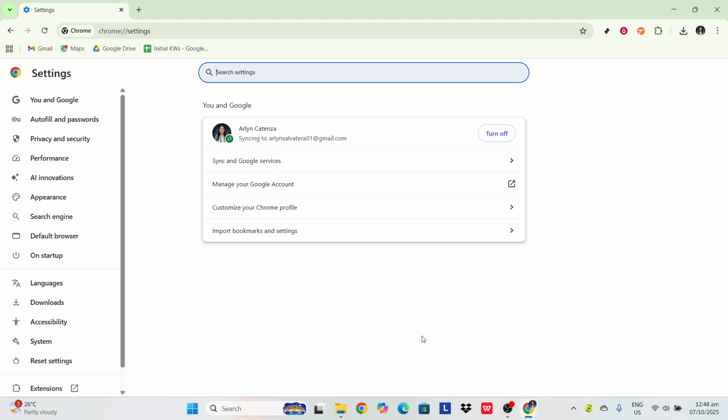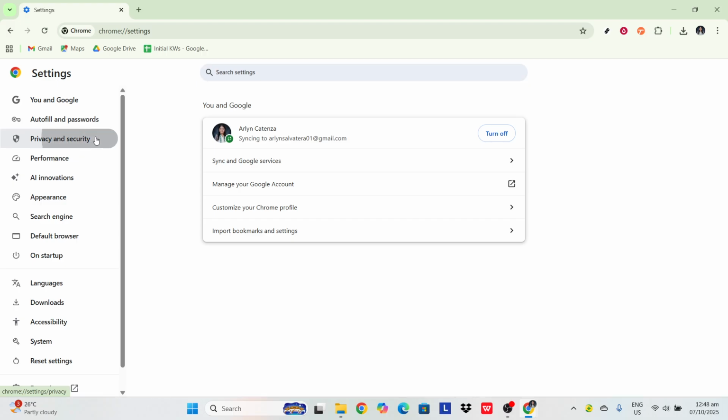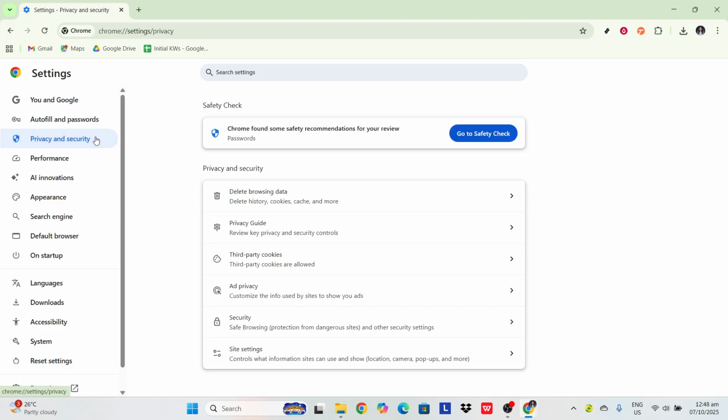Once you're on the Settings page, you'll notice a menu panel on the left side of your screen. Here, you're going to click on Privacy and Security. This section is essentially the safety center for your browsing experience, allowing you to control what kind of data is stored and how it's managed.